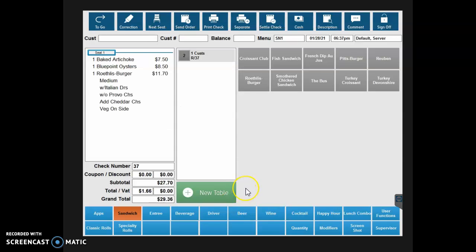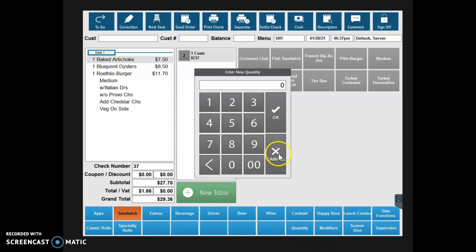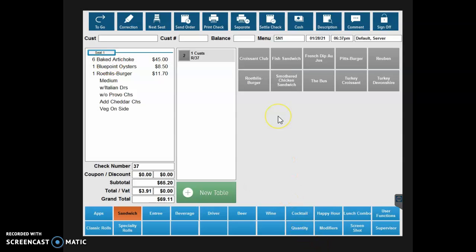All right. So we have a ticket open here with some items on it. We want to change the quantity of something. Simply choose what you want, go down to quantity, hit the number that you want, and boom, just like that, we change the quantity. I don't want six. I want three.